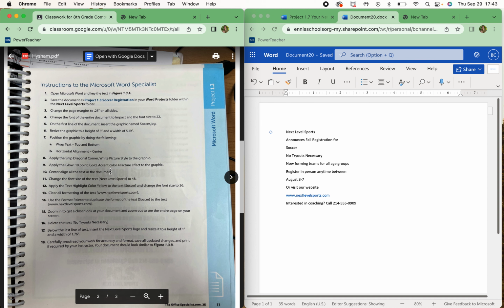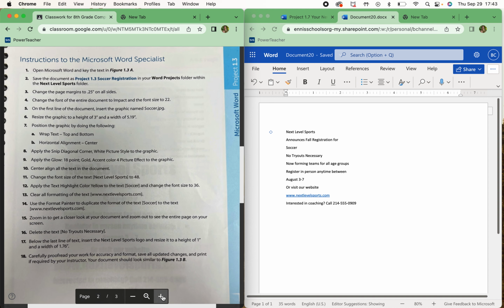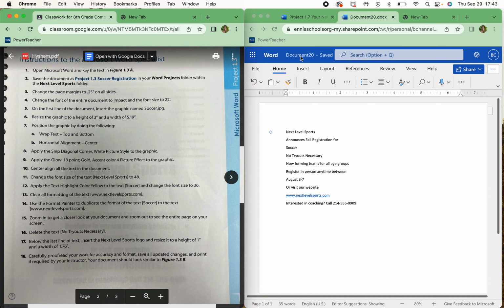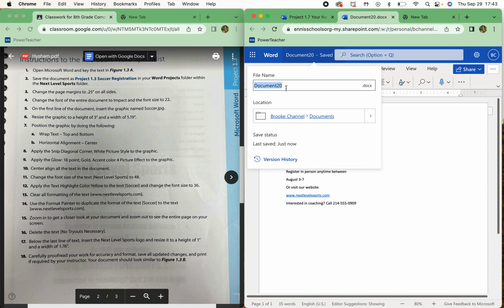So now what we can do is we can move on to, so we did number 1, right? We came in the text, we typed it, and we can go on to number 2. So it's the same as it always is. We can go ahead and just change our file or document name. So come up here, click this, go project 1.3, soccer registration.